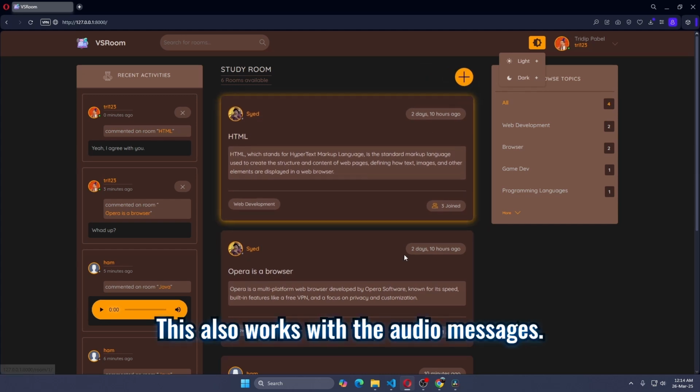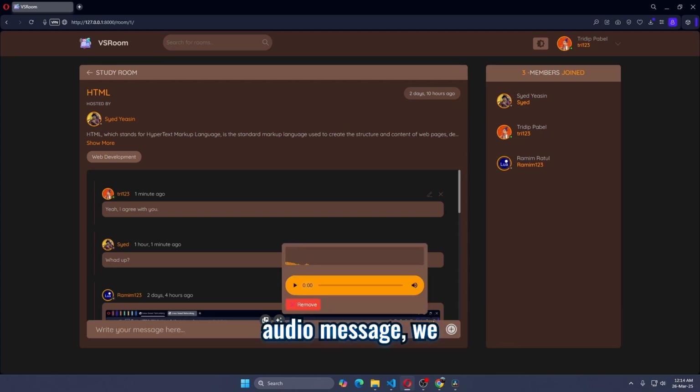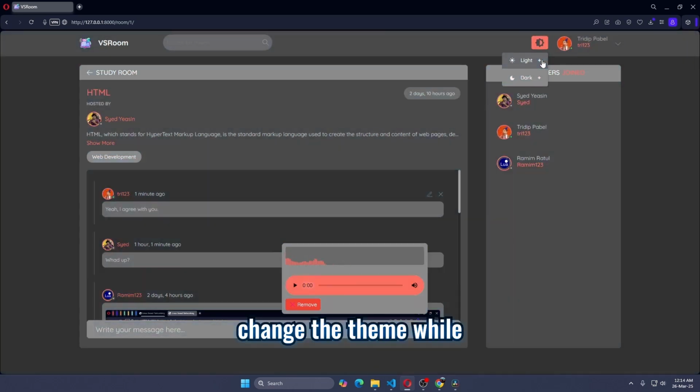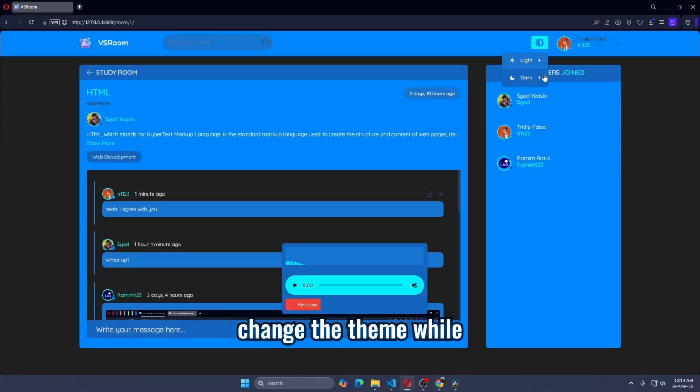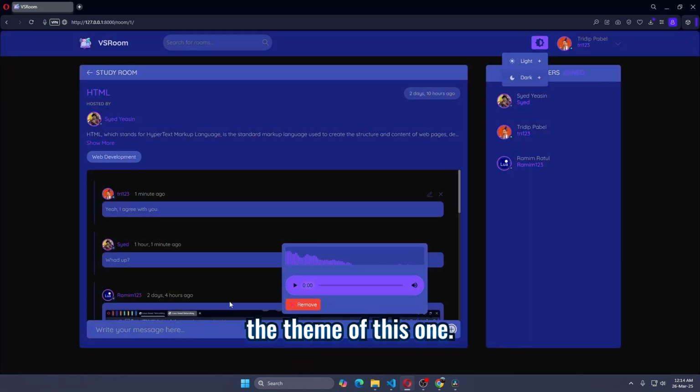This also works with the audio messages. For example, if we want to send an audio message, we can, and we change the theme while recording an audio. We'll also change the theme of this one.